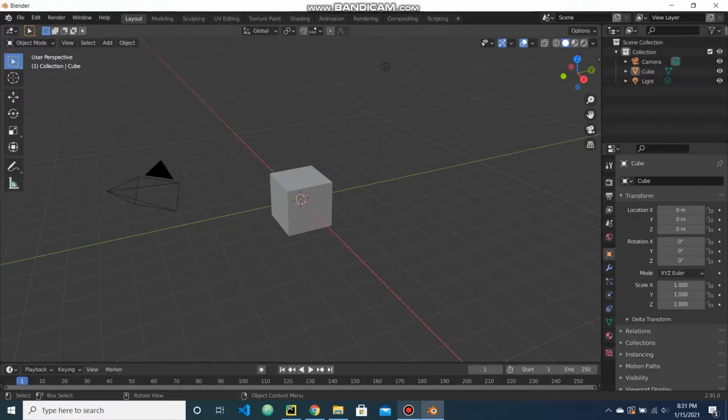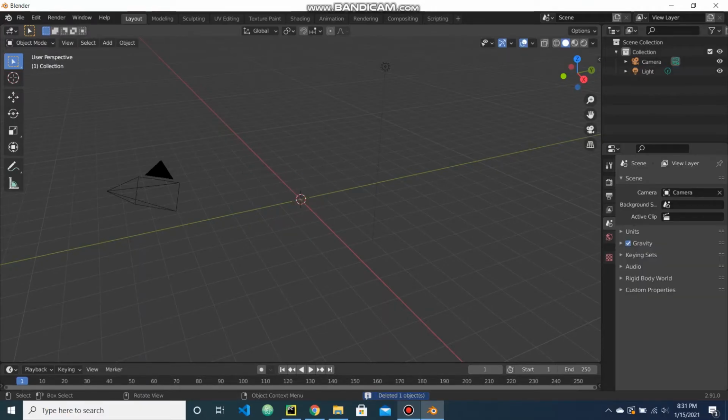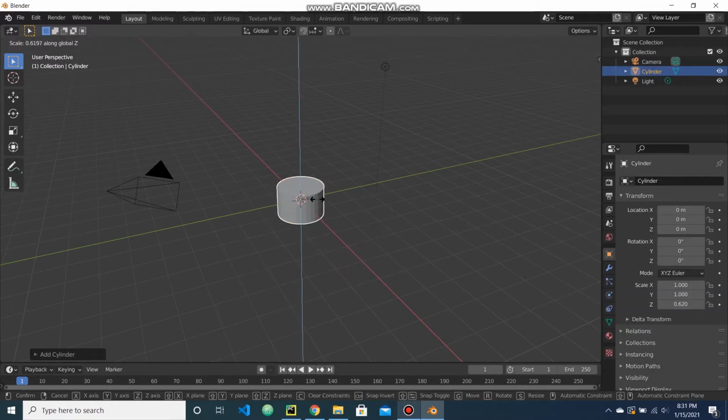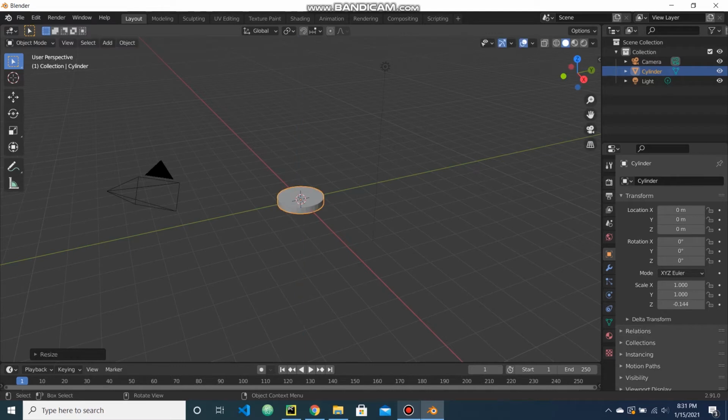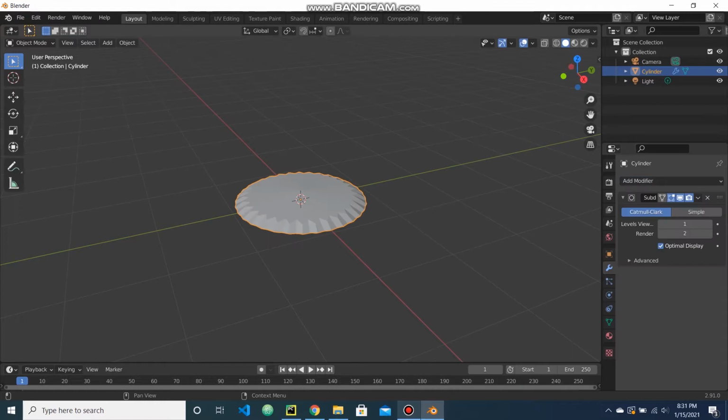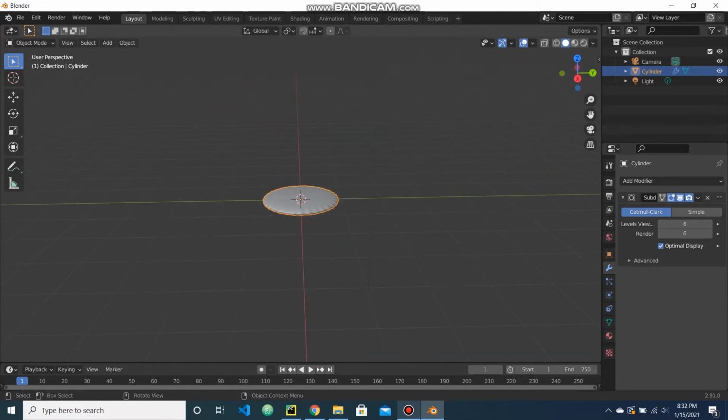Alright, so when you open it, you'll see this default cube right here. You can just click it, X, and delete. Shift A, mesh, add a cylinder, S, Z to shrink it down, just like that. Now go to the modifiers tab, add modifier, subdivision surface. It's going to look kind of weird. Just set the levels viewport to 6, render to 6, and that's good.